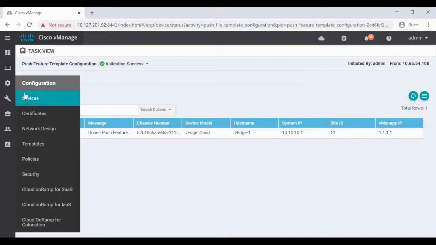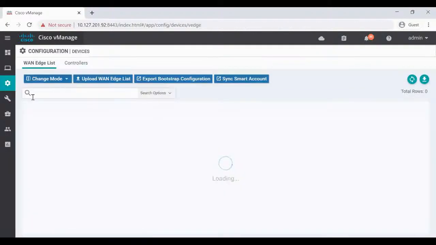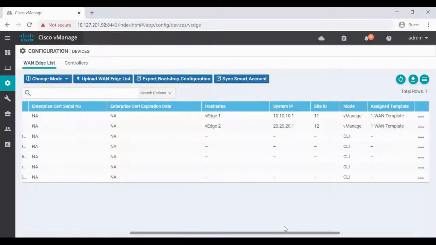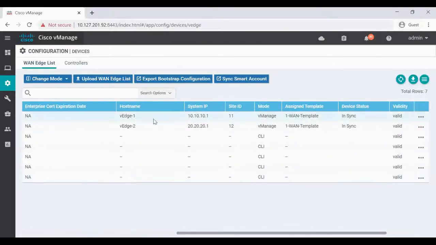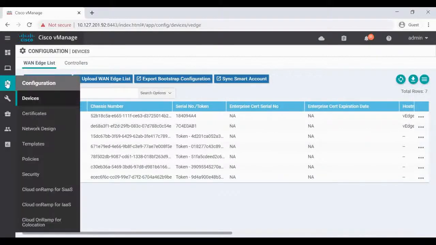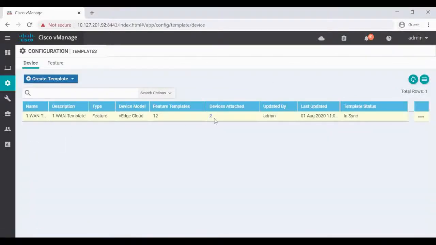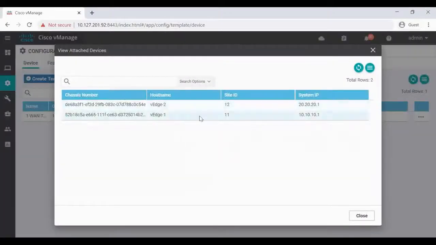So now we'll go back to the devices. You can see the device vEdge 1 also is in vManage mode, and that is also assigned with the same template. Now we will go to configuration, templates. You can see under templates, the device attached, the count is 2 now. You can see what are the devices that got attached also.